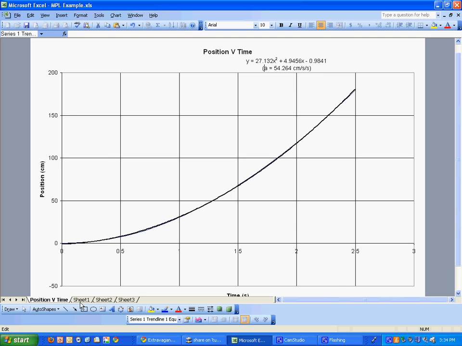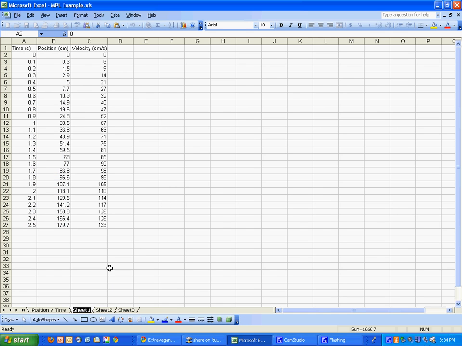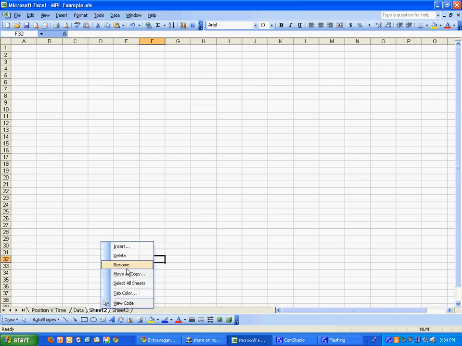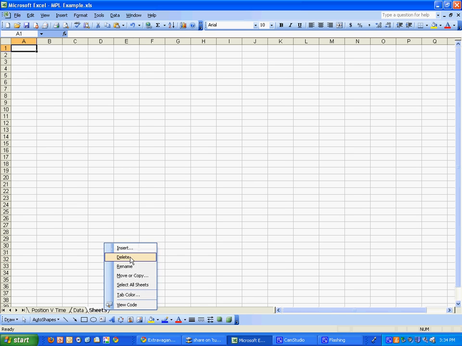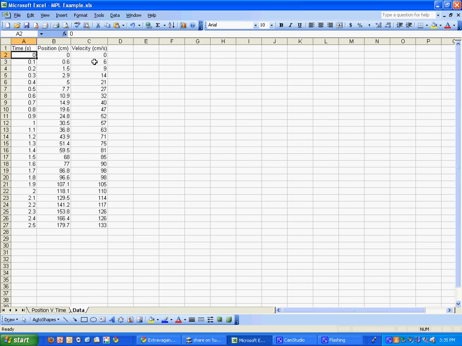Okay, so there's that. And now look, we've got this sheet here. I'm going to rename it. That's kind of cool. And then I'm going to get rid of that one because there's nothing on it. So let's go to data. And now I want to do a velocity versus time graph.